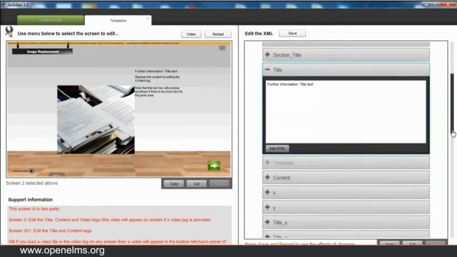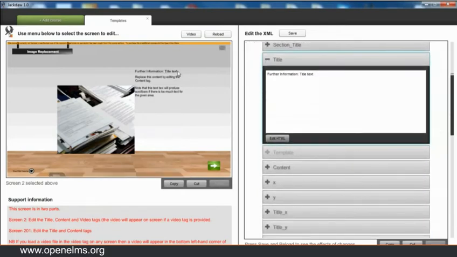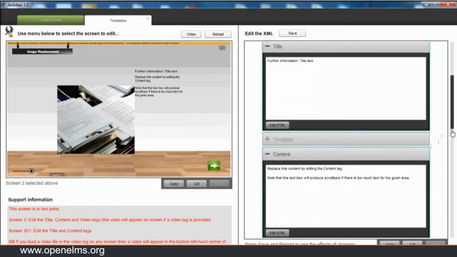you can see that the text and the image correspond to what is displayed on screen.